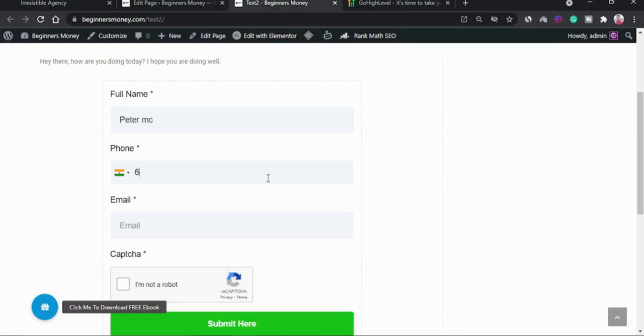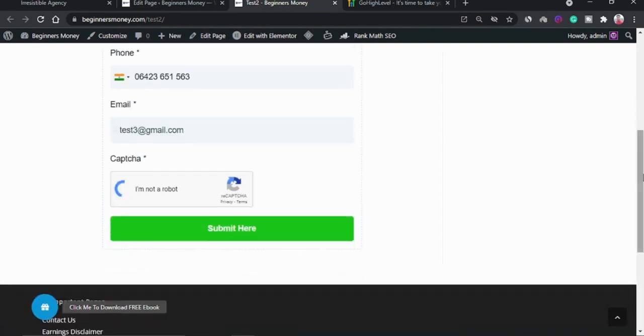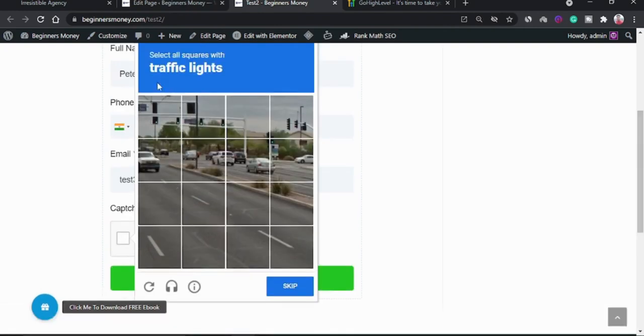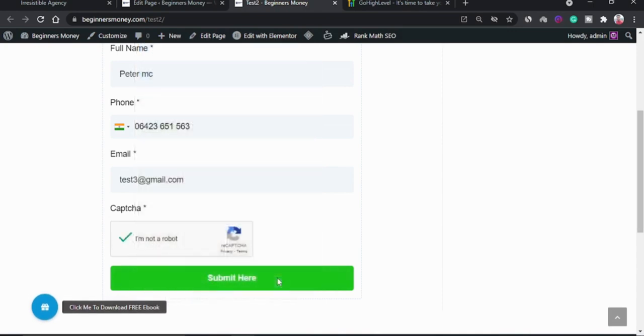They will fill in the phone number and the email address, and they will fill the captcha form to show they are really human. As you can see, a robot cannot fill this captcha form, only a human can do it. As I am a human, I need to select these traffic lights. Let's click this, this, this, this, this. Let's click on verify. As you can see, I am not a robot, and I am currently verified.